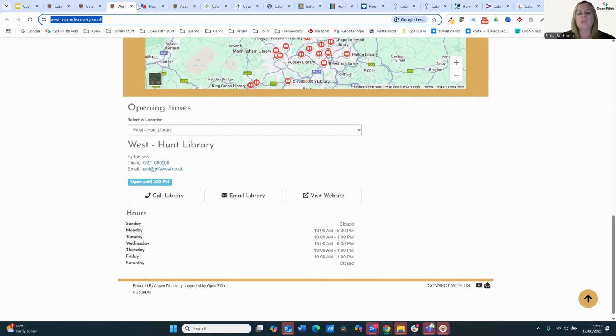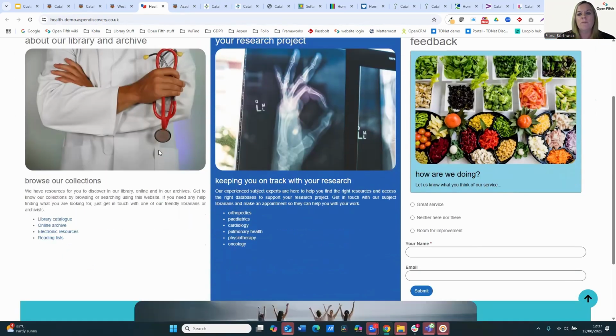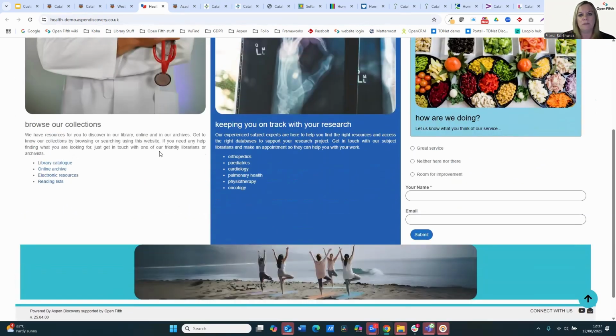We do have another two instances on our demo system. One of them is for our medical libraries presence, and this immediately, very visually, looks very, very different. It's still got your navigational links, it's still got your search bar, but it's got these big panes throughout, and it's the whole width of the page as well. So a very, very different look and feel to this one.